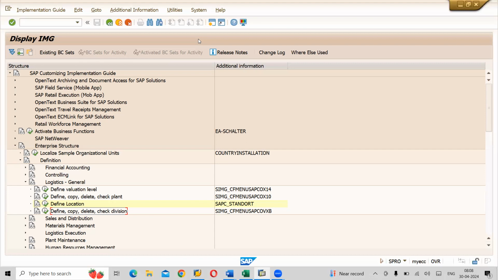ECC, Rajshekhar, we follow the posting period variant, the fiscal year variant. What is the transaction code for posting period variant? Fiscal year variant? What is the transaction? I need to check, Naveen, once. Sir, please don't say this, sir. For each and every thing we have configured that.